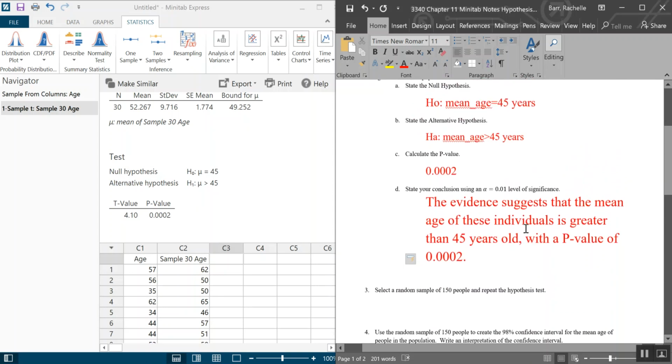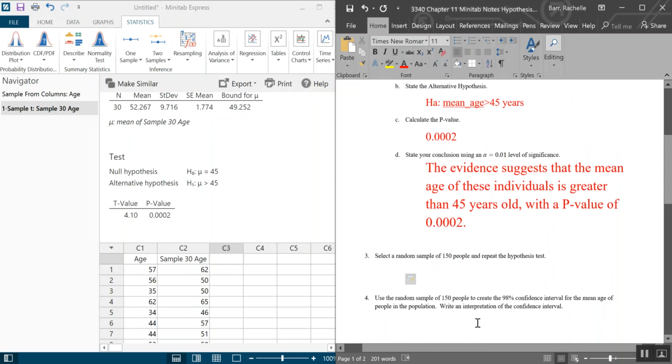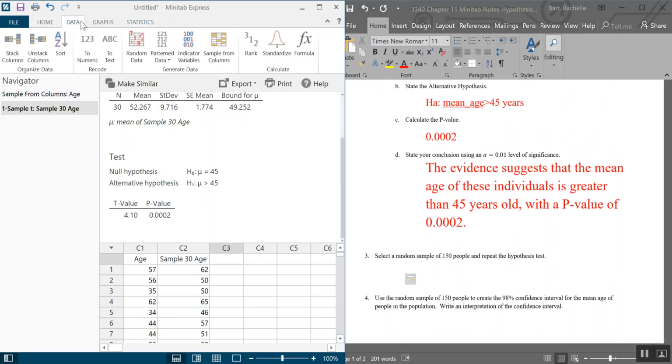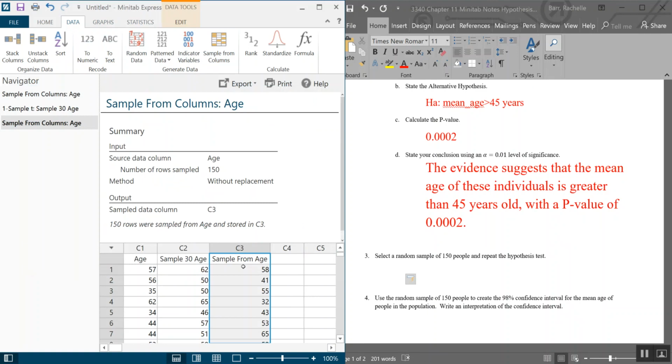So you're going to see me go through all these exact same steps again. I'm using the same null and the same alternative hypothesis, but I'm just going to be using a different sample. So I'm going to go back to data, sample from columns. I still want to do this to age, but now I want 150 people. Still sampling without replacement. Don't need a random seed. Go ahead and hit OK.